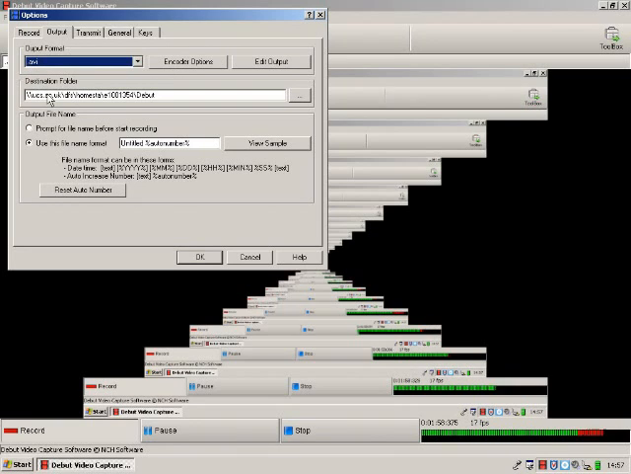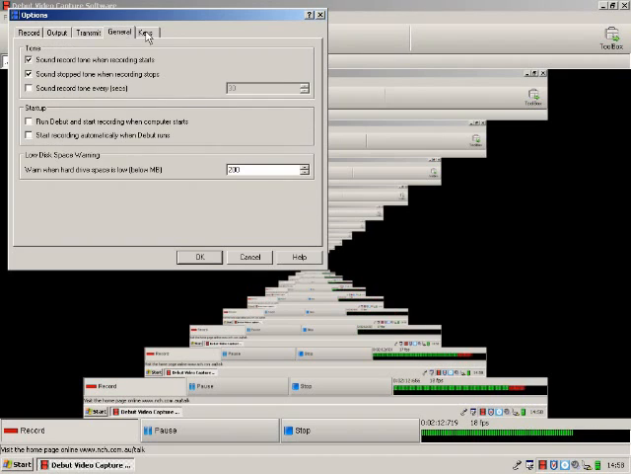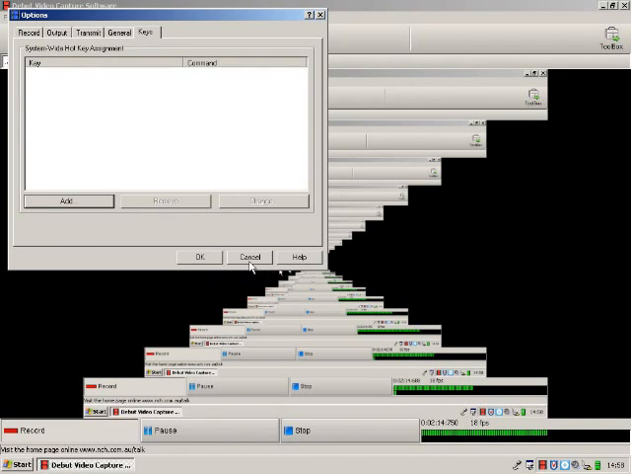This destination folder tells me where it's going. It's going to create a folder called Debut and put them all in there. It's up to me if I want to change that. And I might want to change the file name to something a little bit more meaningful, and that would be fine. Transmit, general, and keys aren't areas that are of particular interest to me or my understanding. And then I'll be set.